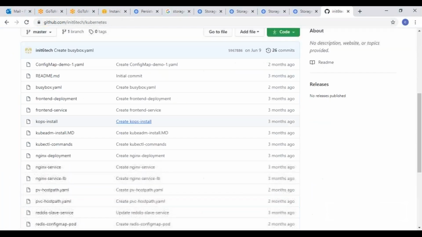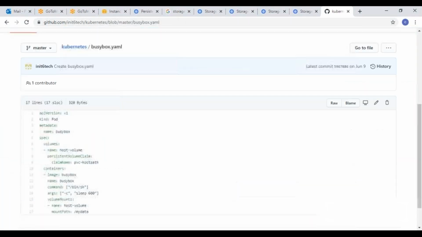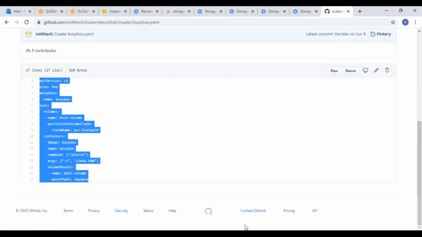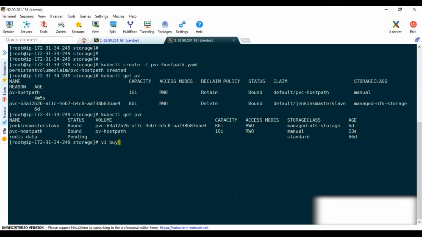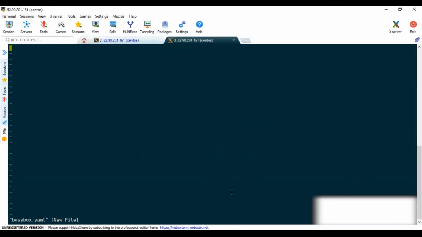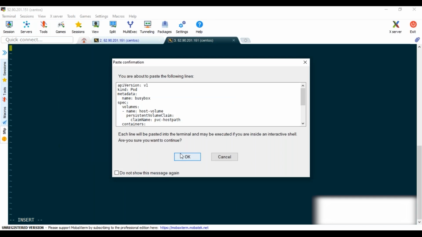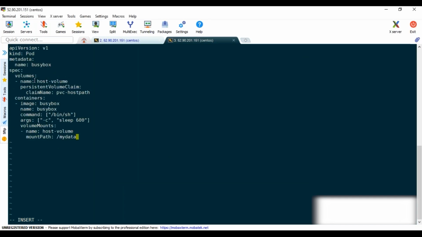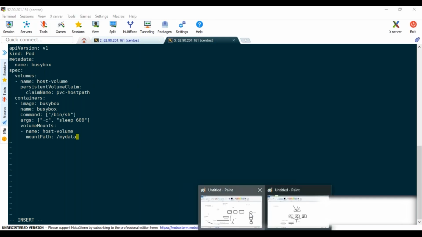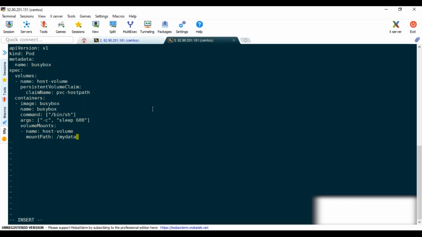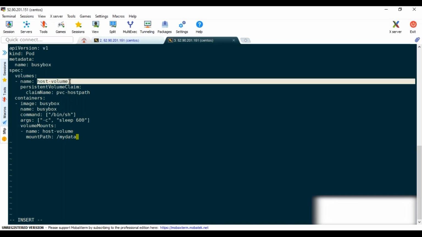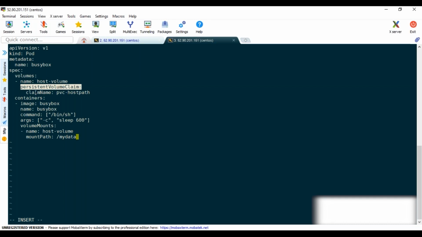Quickly, I'll create a busybox.yaml. You can use this. I'll use vi busybox.yaml. Now if you can see here in the volume specification, as I said, a PVC will be used by the volume. So in the volume section, I'm giving some volume name, and to use this volume I should use persistentVolumeClaim. So this is the PVC name, the name of the PVC that got created.